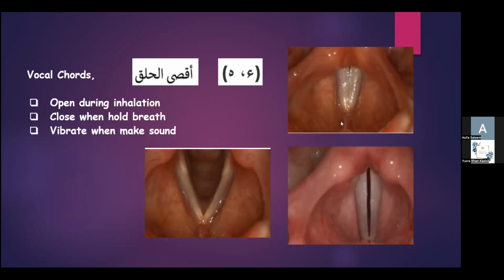When we are breathing in a large amount of air, this is how much it can open. The more air you need to take in, the more the vocal cord will open up to allow you to breathe in. And this is the position of the vocal cord when you hold your breath. When you're holding your breath, the vocal cords are completely closed.